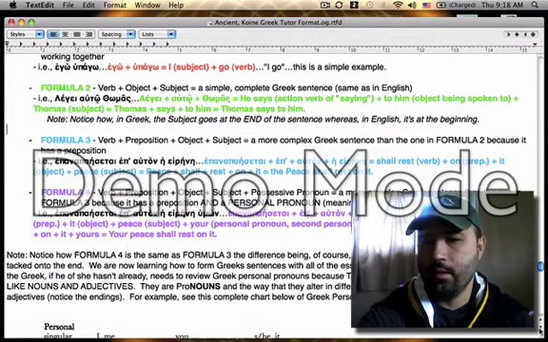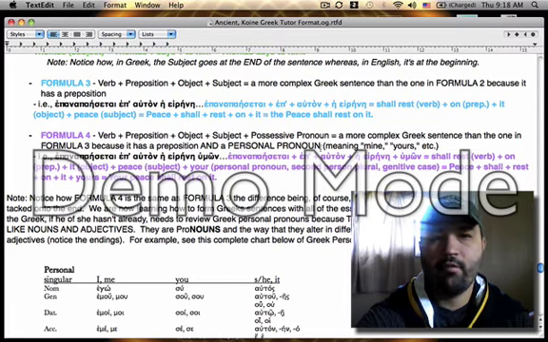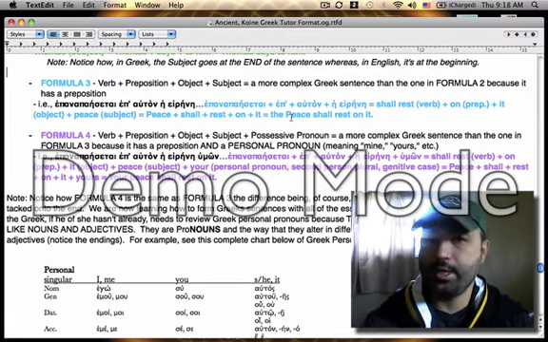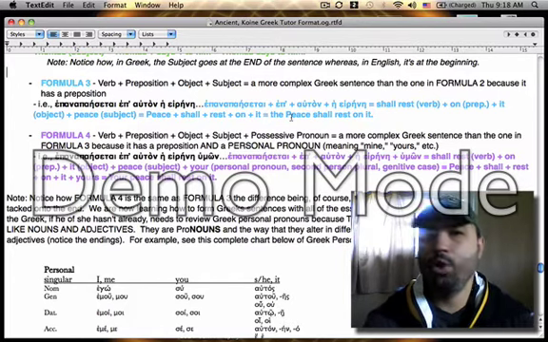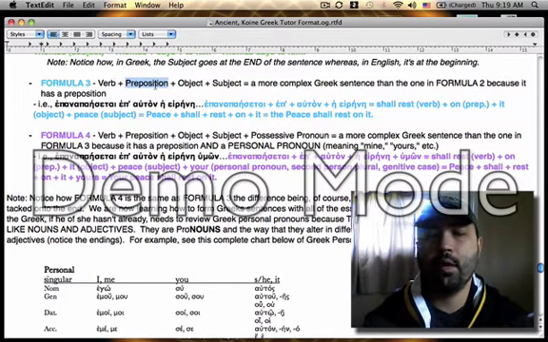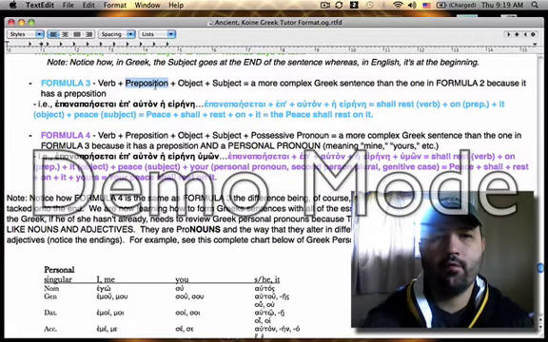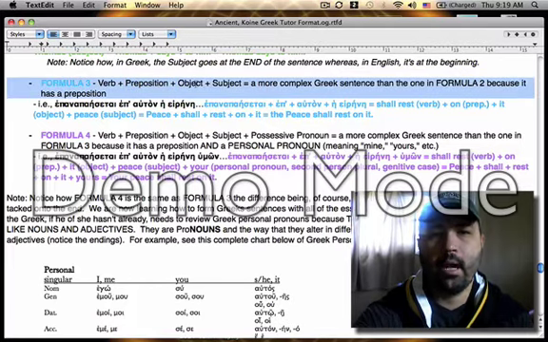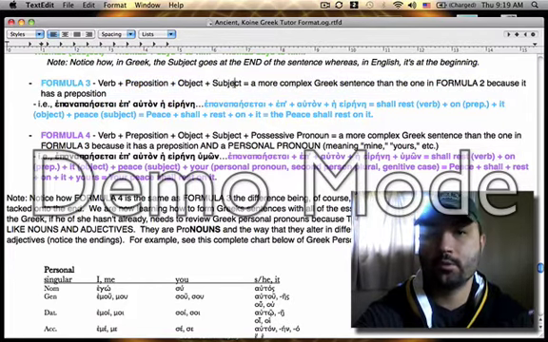Let's go to Formula 3. You have a verb, plus a preposition, plus an object, plus a subject. Okay? So what's new here? Well, we just had a sentence with a verb, object, and subject, right? Well, now we have one with a preposition. Okay, let's proceed. Formula 3. A verb plus a preposition plus an object plus a subject equals, okay, a more complex Greek sentence than one in Formula 2, because now it has a preposition. That's all.